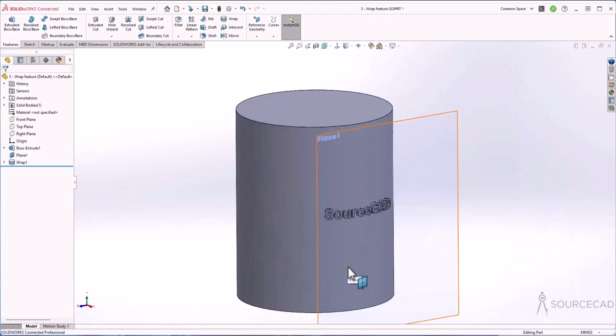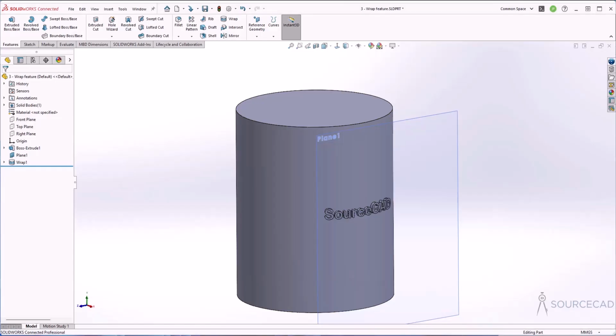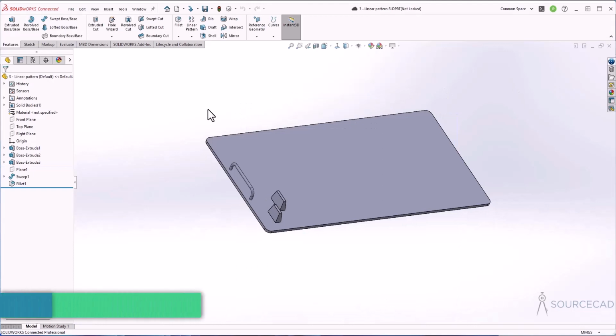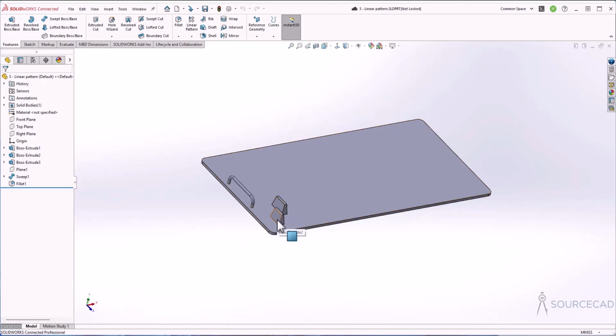Now finally, let's talk about creating patterns. For the pattern, I'm going to start with the linear pattern file. So here we have a file with this handle, plate, and some features here. Now we want to create several patterns of these two features, but before I do that, I want to create a mirror image of this. I want a mirror image on this side.